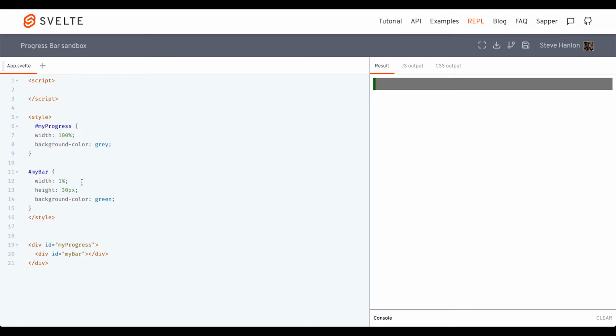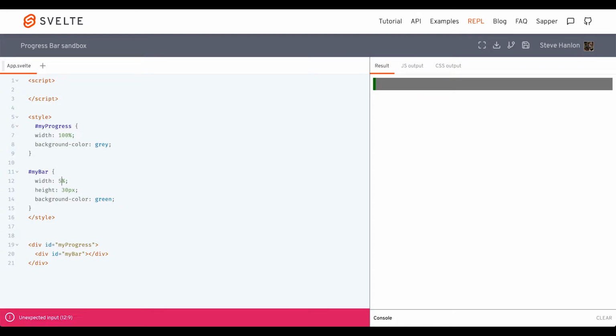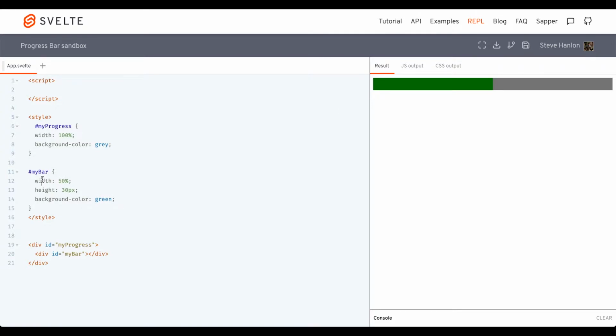So if we take a look at the CSS, we'll notice that the my bar, which represents this green area, is at 1%. And if we change that value, we can see the bar grow. So that's the value that we're going to need to control in order to make this happen. Let's come down here and make an inline style attribute. We'll use the width property and set it to 50% so you can see it's still working. Again, we'll set that to 0.